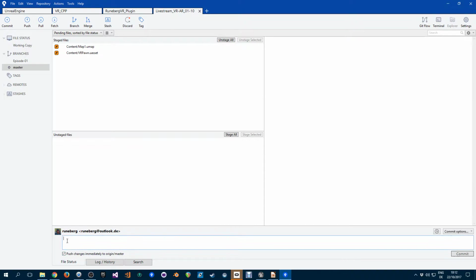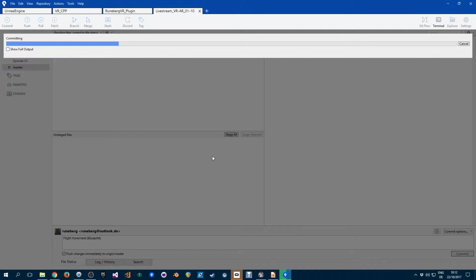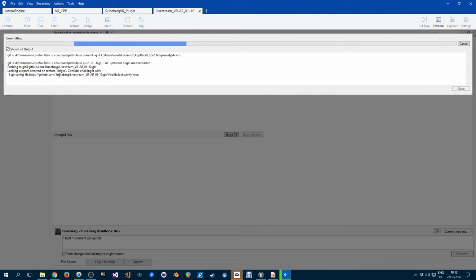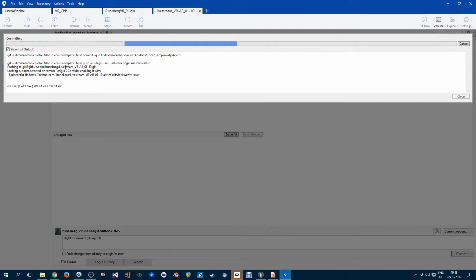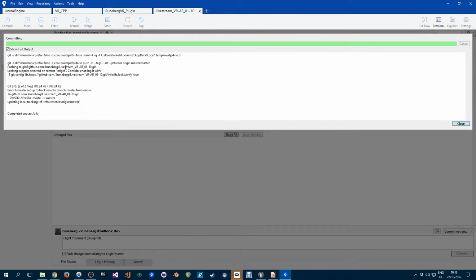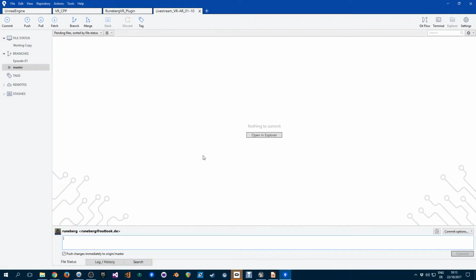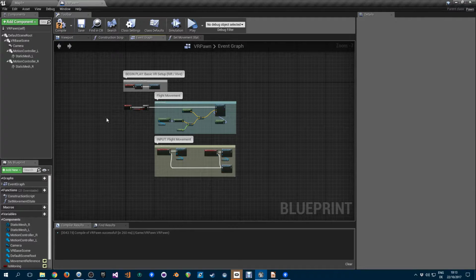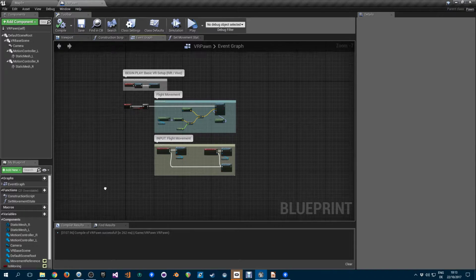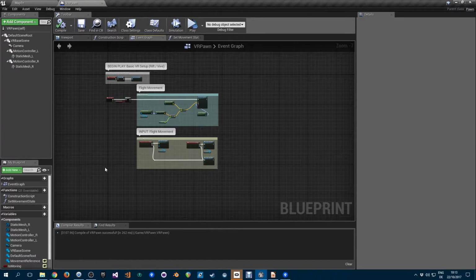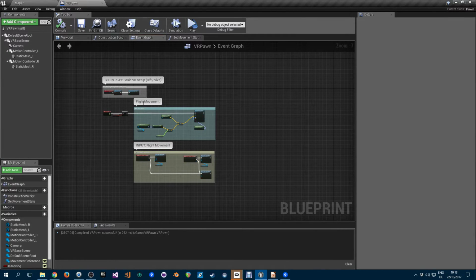And flight movement, blueprint, right? So we'll commit it. And it gives us also a nice little break. Right, I should have said that before, but all right, so we've got the flight movement.